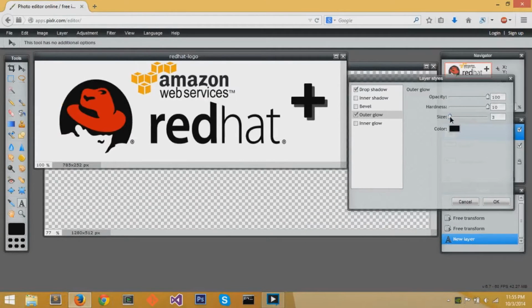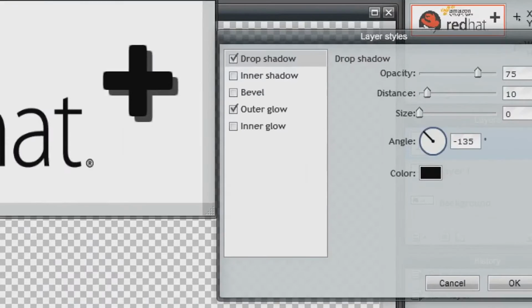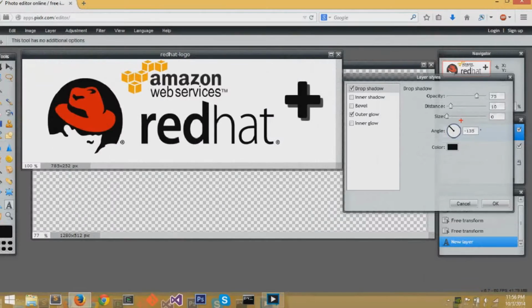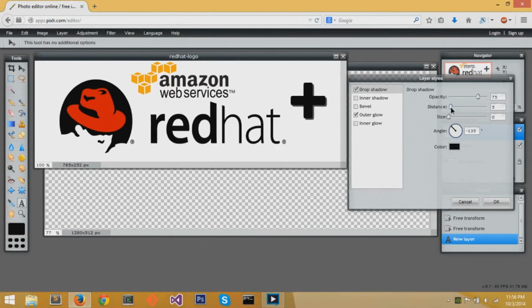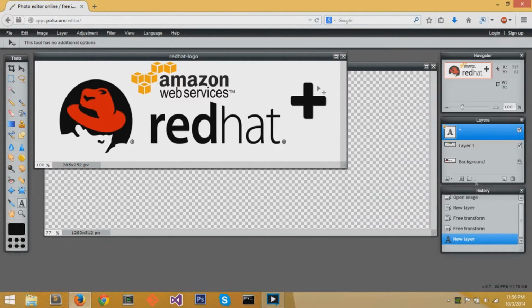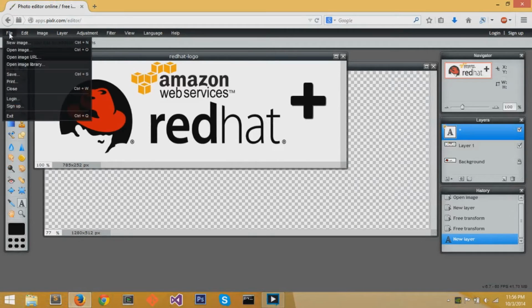Now at the drop shadow, I'm going to adjust the distance to make it a little bit closer. You can also adjust angle, opacity, and size. And once you're satisfied, just press OK to apply these layer styles. You can always change these layer styles.